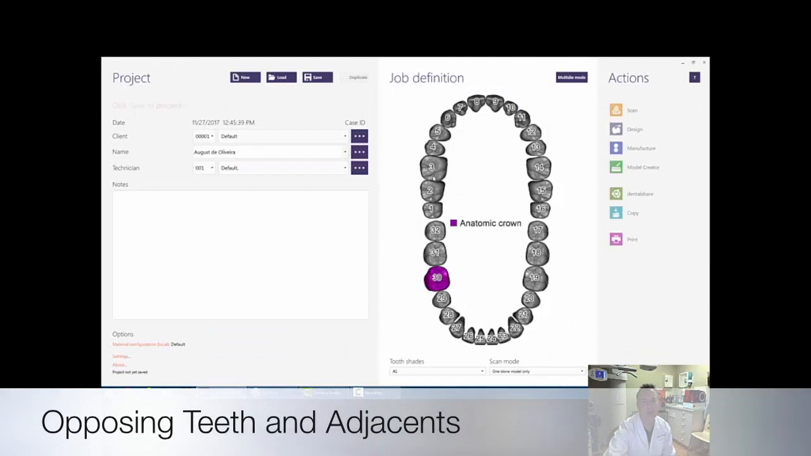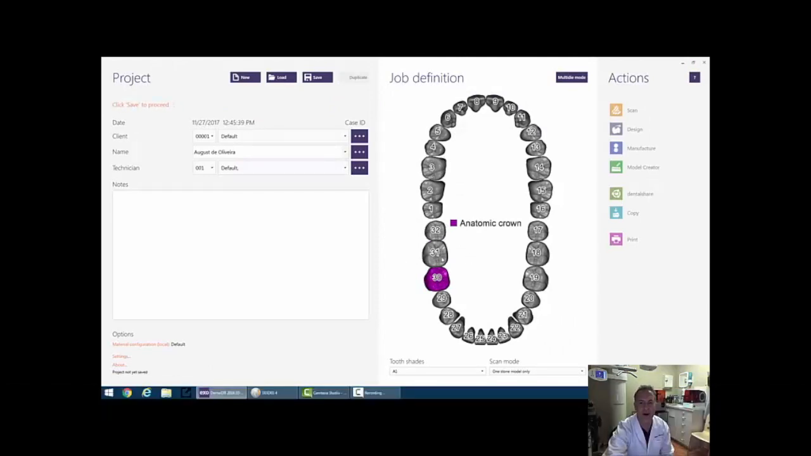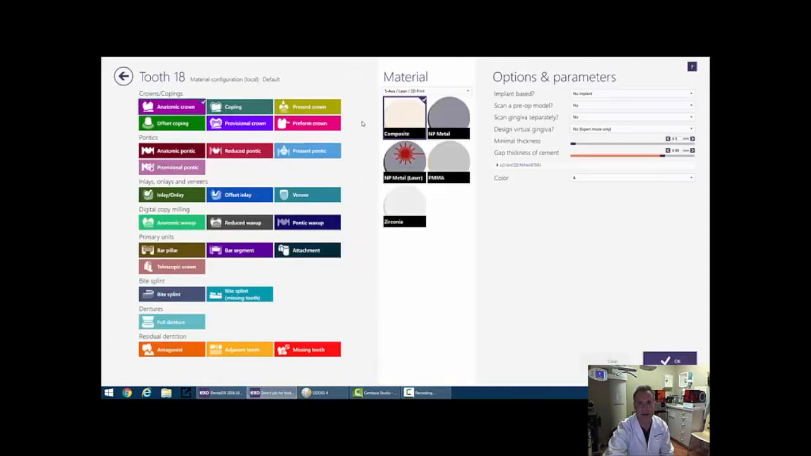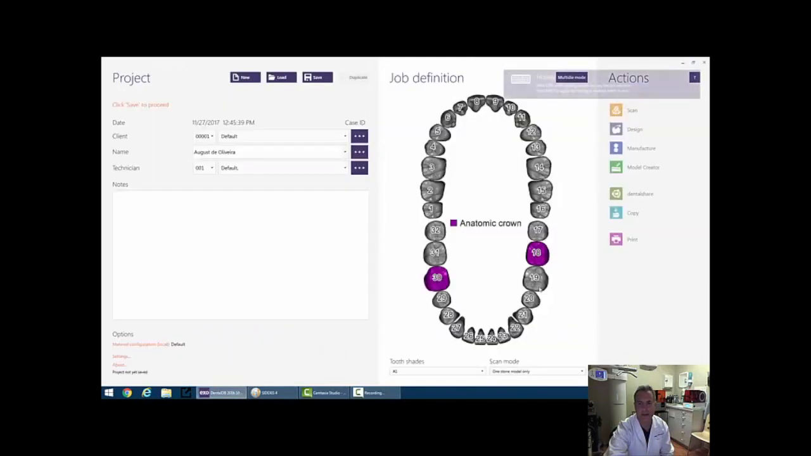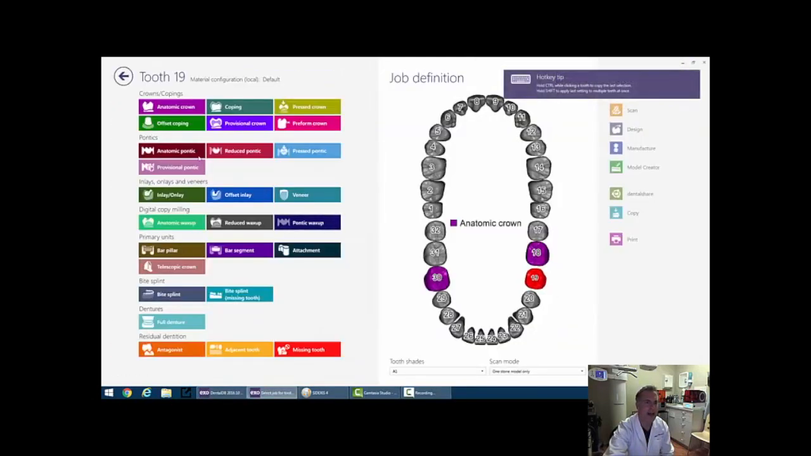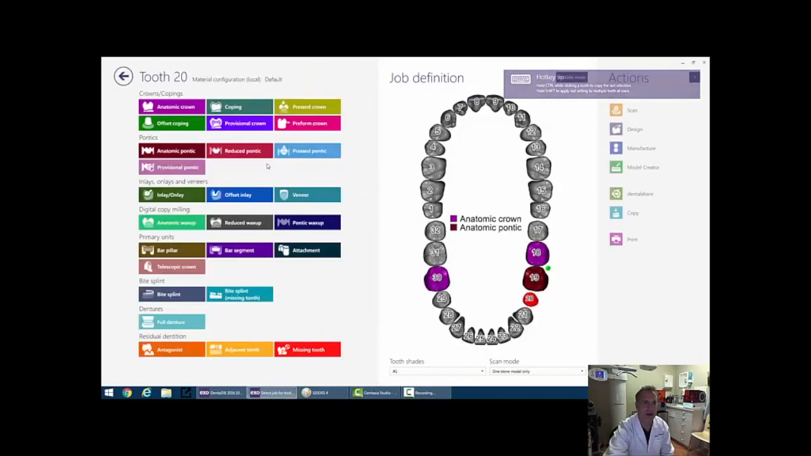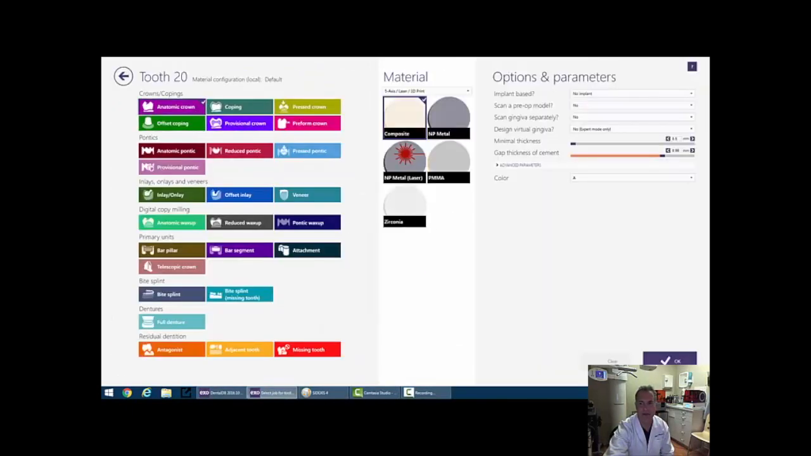Okay. So what we have to do now is tell the computer what are the adjacent restorations. Also over here on this side too, we'll tell it for a bridge. So let's go ahead and do it for a bridge. So number 18, we're going to call an anatomic crown. Same deal, composite. Number 19, we're going to call that an anatomic pontic. And number 20, an anatomic crown as well.